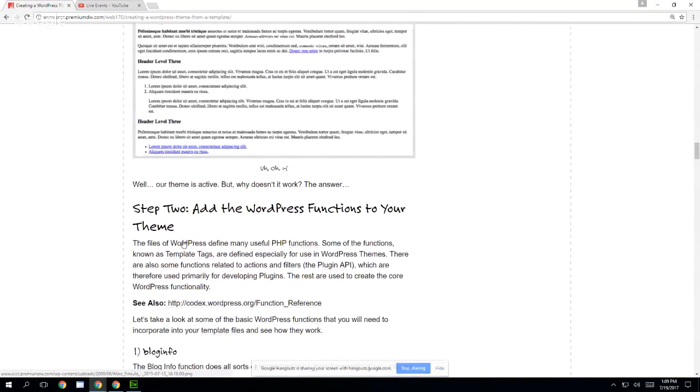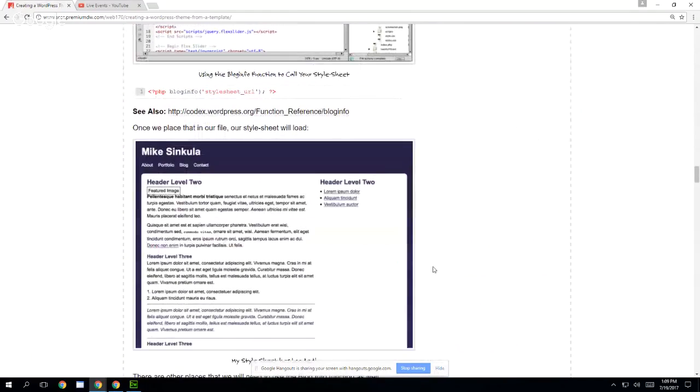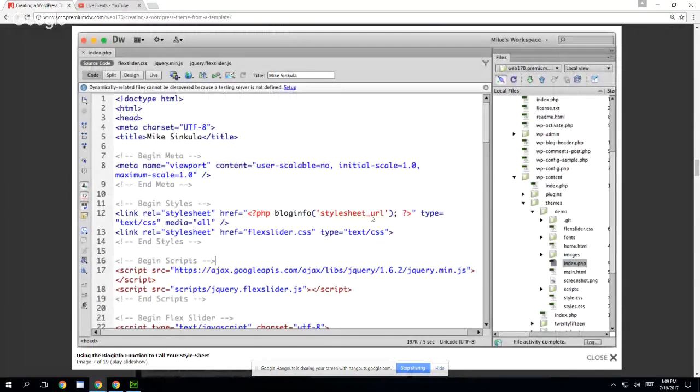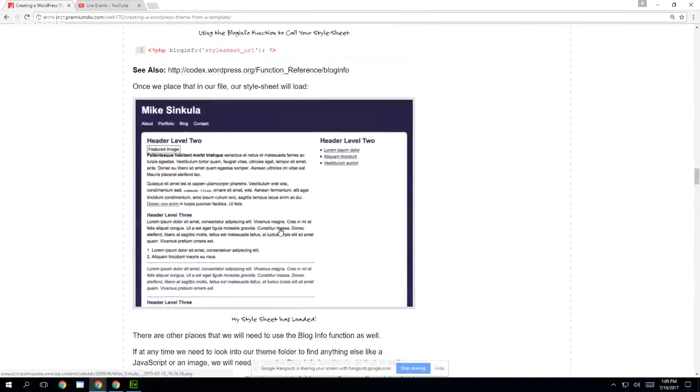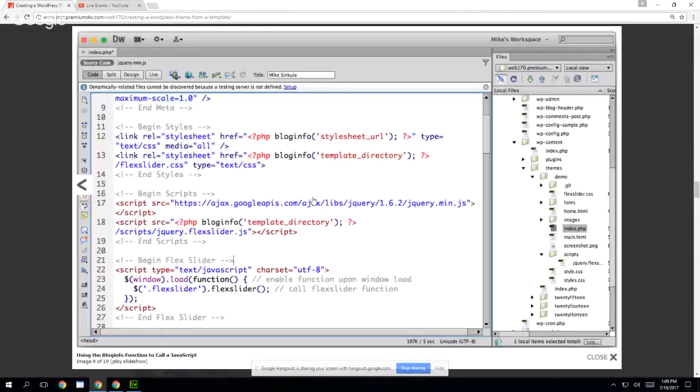All right, so where we were was we had started adding the WordPress functions to our theme, right? In terms of blog info, style sheet URL, template directory to then look into the themes folder, right? We didn't use blog info name at this point in time, but we used blog info description.